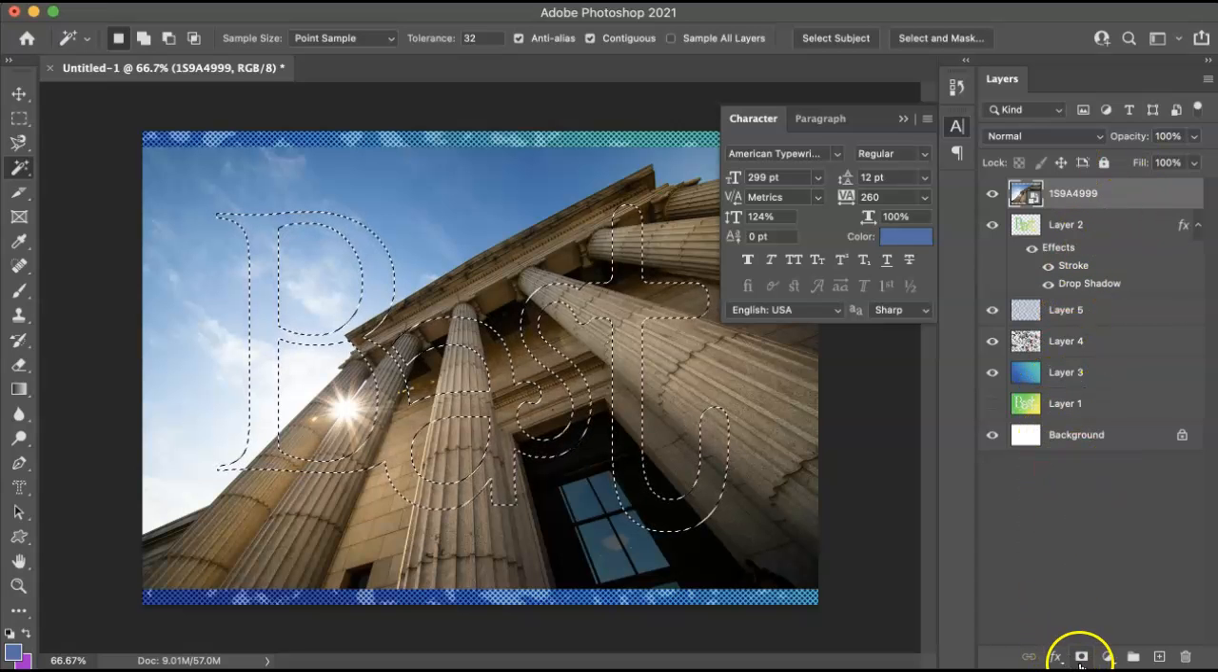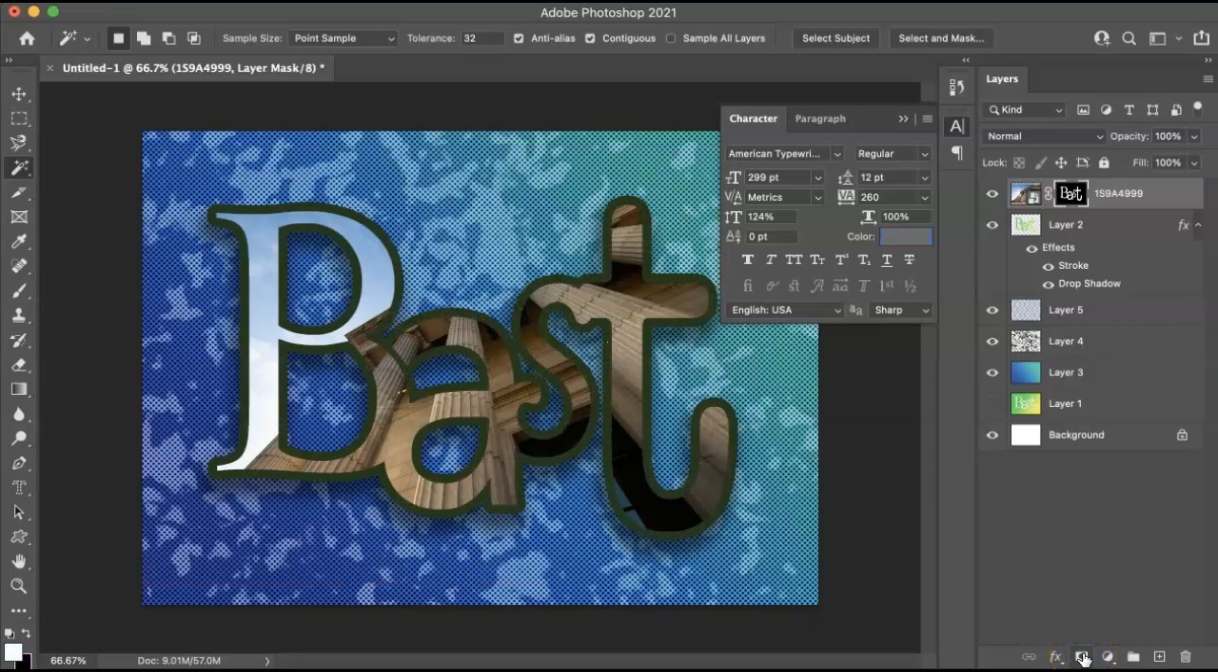Down at the bottom of your layers palette, you're going to find that rectangle with a circle in the middle. Click on it. Then I want you to click this little symbol between the layer mask and the image. It looks like a chain link. It stands for linking the layer mask to the image.